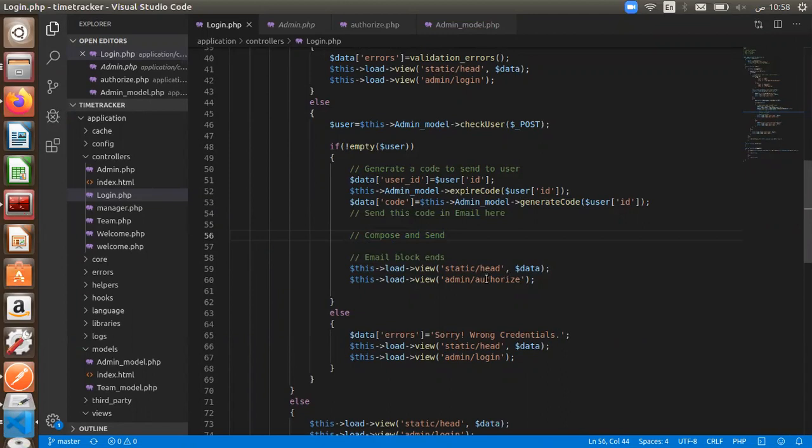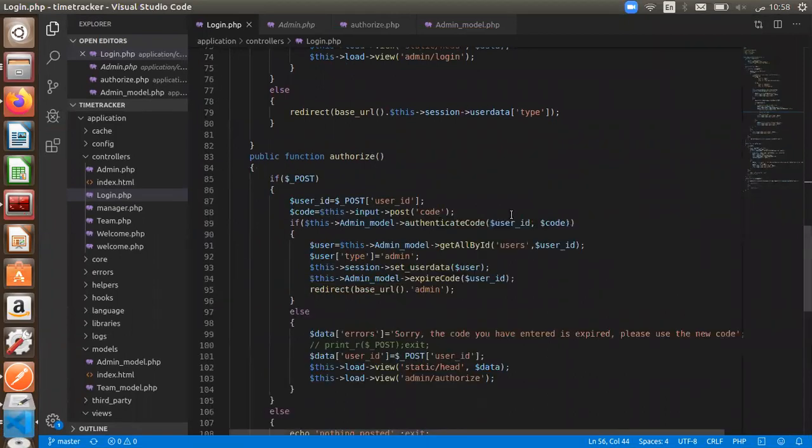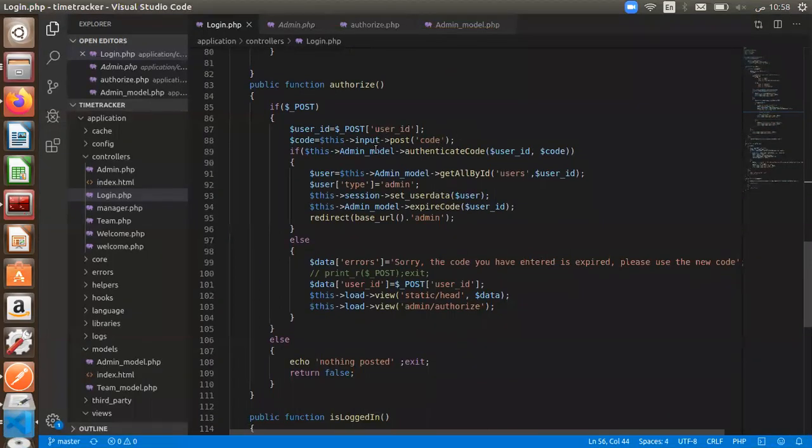So this page actually submits to another function, which is authorize. In this function, I'm checking if something is posted. If it is posted, then I'm taking the code. Now I've used two methods. Both of them are legit. Either you get the data out of the $_POST server array, or you use the CodeIgniter built-in function, which is more recommended. Just for understanding, I have put these two lines, but I would recommend using this input post. It saves the hassle of filtering the data yourself. CodeIgniter takes care of it.